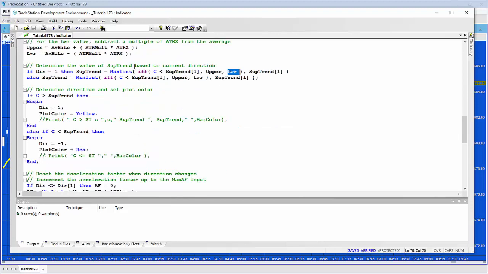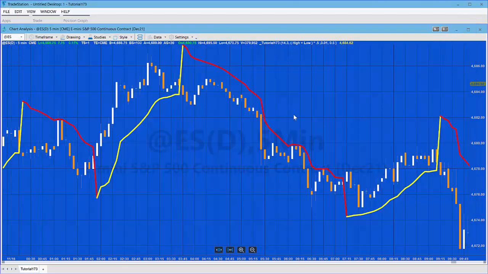And then we take the maximum of the value that we've just worked out here and what the SupTrend was the previous bar. So it's probably best to look at this actually on the chart and when we change direction. So let's look, for example, at the bottom here, let's look at this one, because this was direction equals 1.